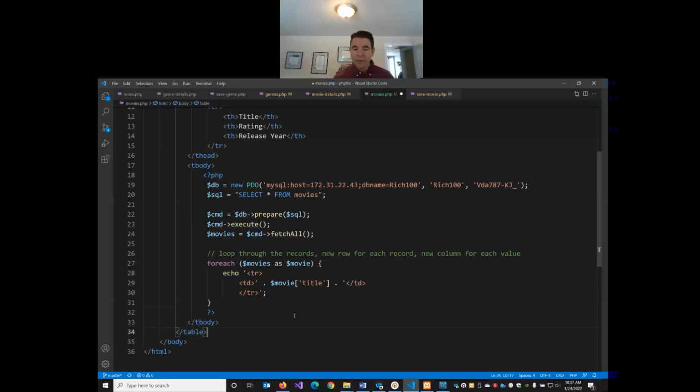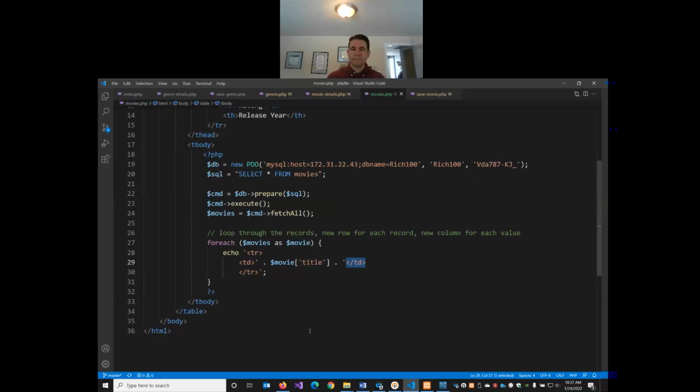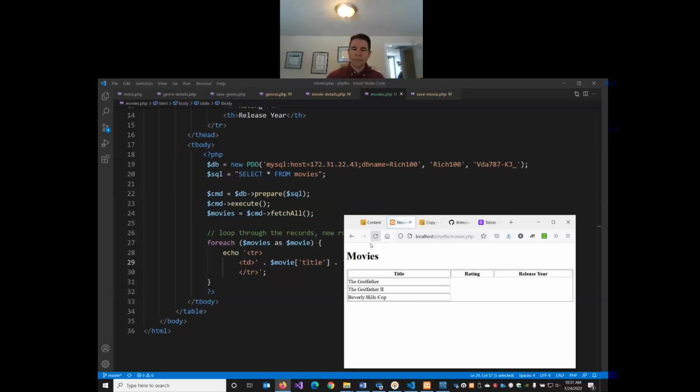But if I run the code this way, it should at least display the movie titles in the first column. My second and third column, those are going to be blank. So for each movie, make a new row, make a new column, put the movie title inside, close the column, end the row. Let's check the output here. So my other cells are blank, but our movie titles show up in the first column.